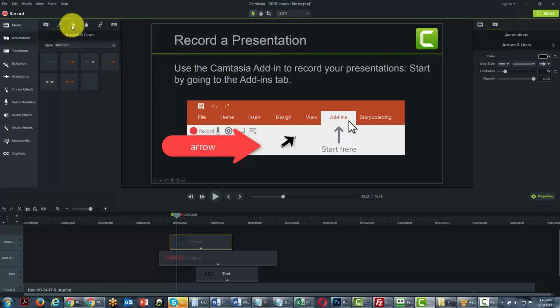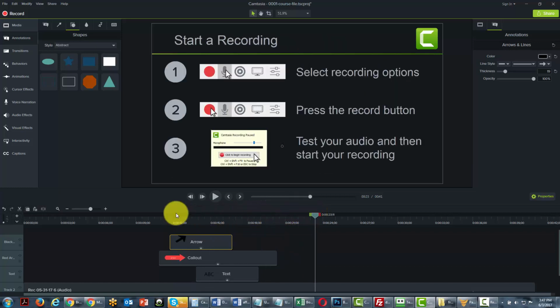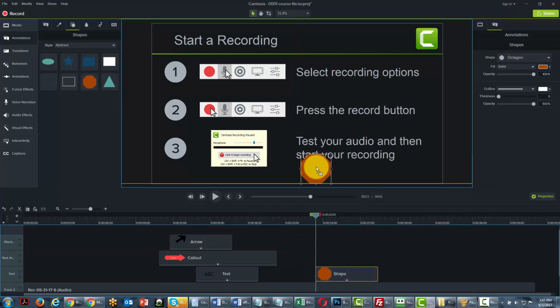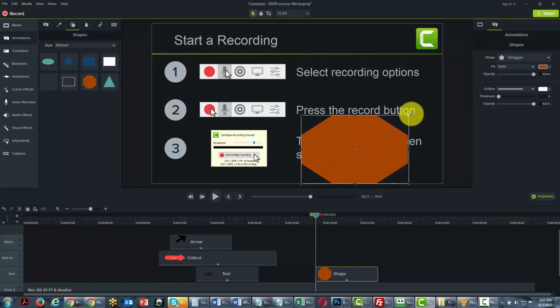In the third panel, we have shapes. In some cases, we might pull the cursor forward and add the shape into the presentation at a different point. If that's the case, we just drag this element right into our video. We can size this element up, or size it back down.